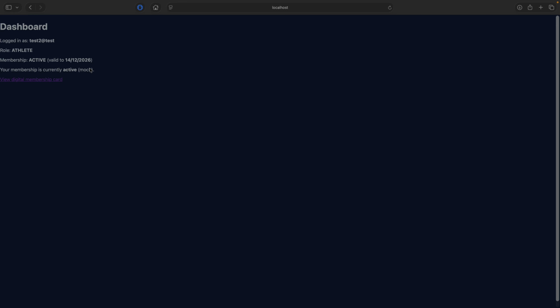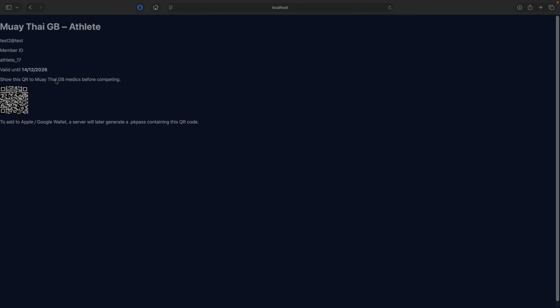It's now giving you an active membership, which is valid till a year from the creation date, saying your membership is currently active. You can also get a digital QR code if you click on this link here. It takes you to this and shows you all the details in a QR code. When this is linked to an active Firebase account, you can download the option as a PK pass file to download to your Apple or Google Wallet, so you don't have to manually log in every time, and you can just get this scanned in at events organized by the organization, and the medics can then scan this and see if you've got a valid account or if you've been suspended or not.